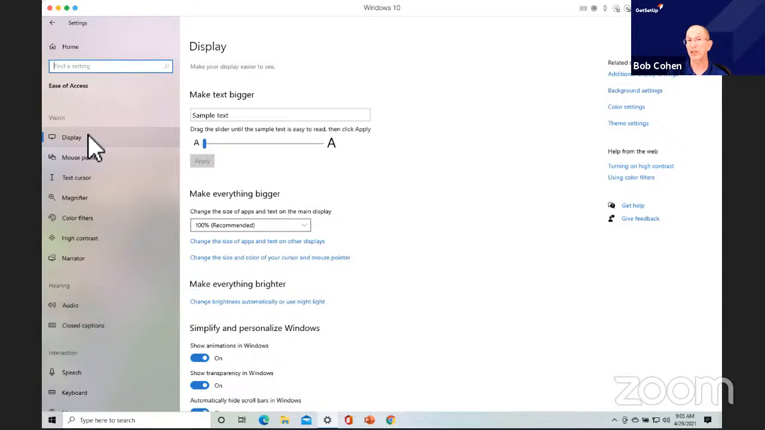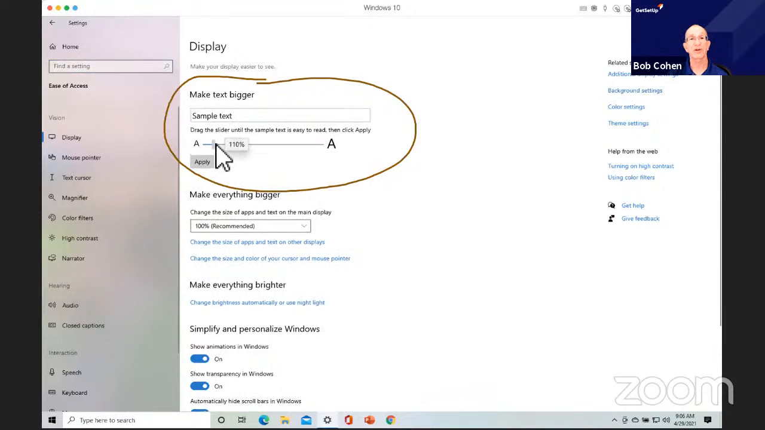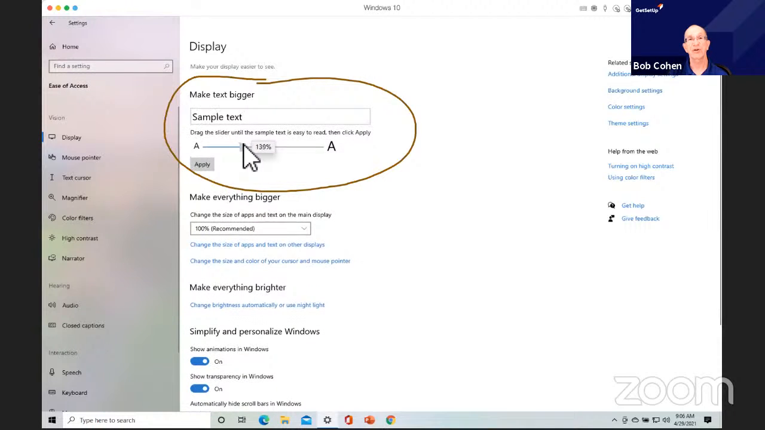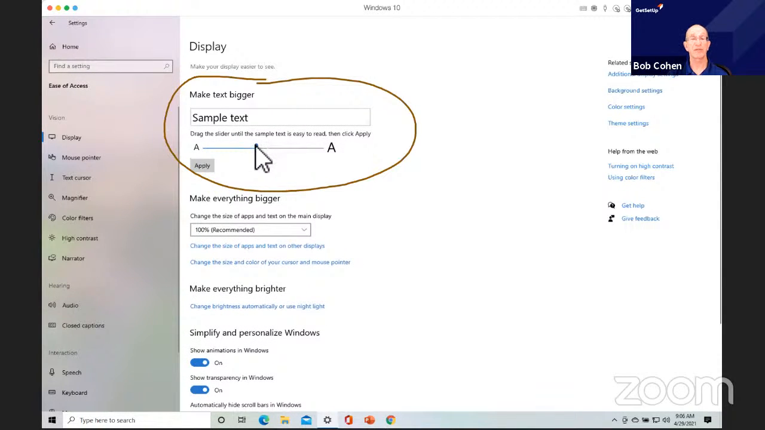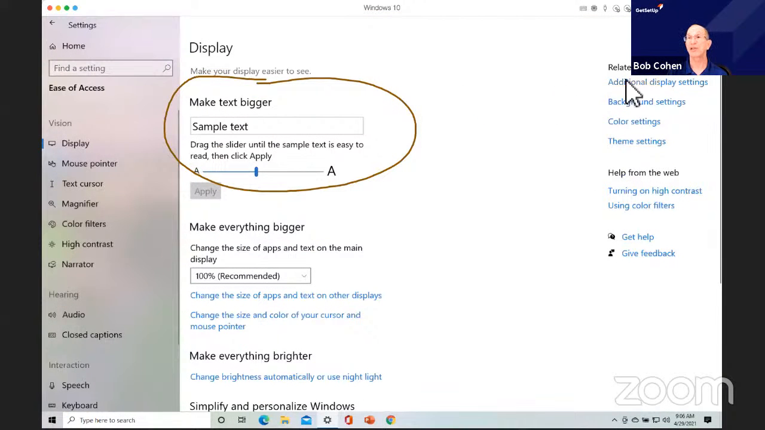And it's not just things like text size. The most common thing is making text bigger. So there's a tool here that gives you the ability to adjust the size of the text. If I click on the little slider here, I can slide this over and you can see the sample text start to get bigger. Now this will make text bigger, so a lot of things may not fit on a screen at one time, but if I wanted to make my text bigger, I just slide it to what I want and click apply. It takes a second, and now my text is bigger. Okay, and it makes everything bigger.